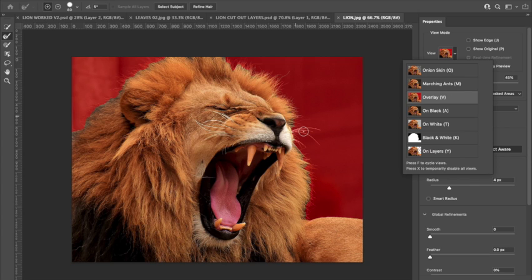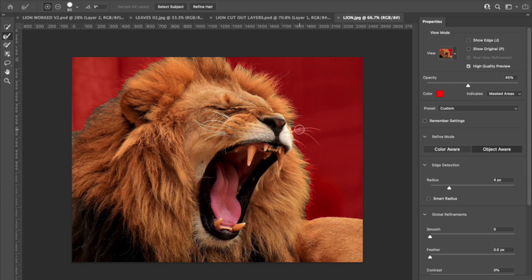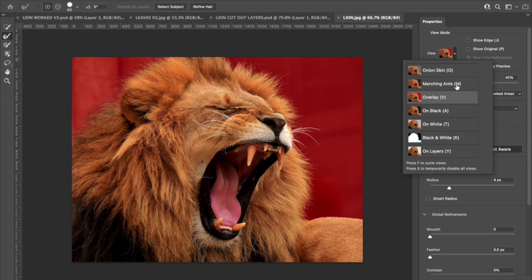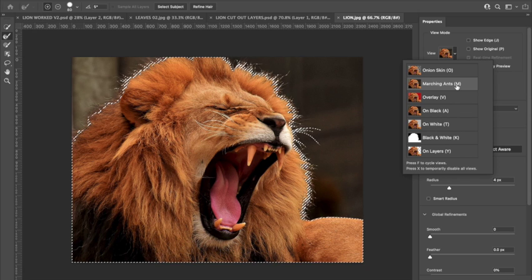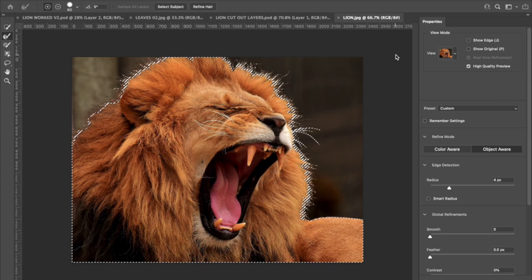Mine had refined hair and I just picked on it and it's picked up all the whiskers and everything. Yeah, refined hair can do a great job. That's another thing that you can use as well. So if you find that works better, then pop into marching ants and it's actually got the whiskers first time. That's maybe a little bit easier because it looks as if it's pretty good. It hasn't got everything round the edges, so you may want to do a bit of refine edge to get some of the fuzzy bits, but it's surprising how good that refined hair is.